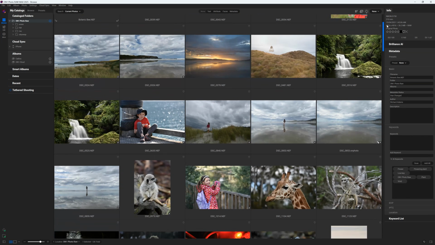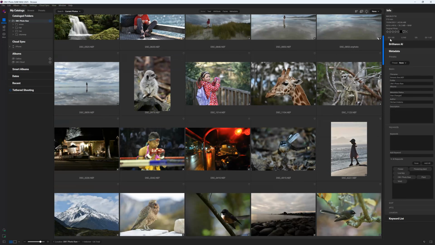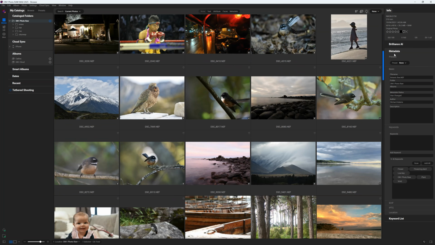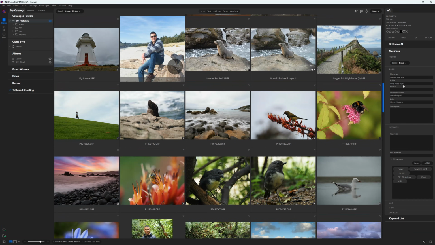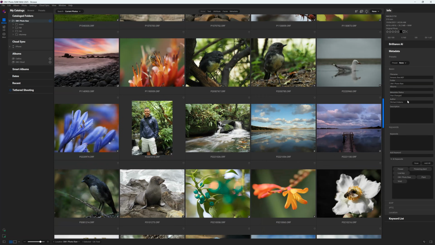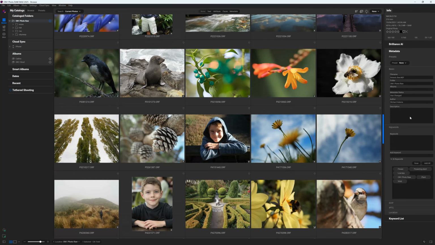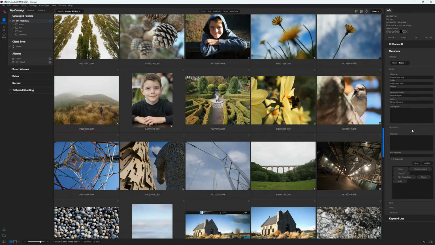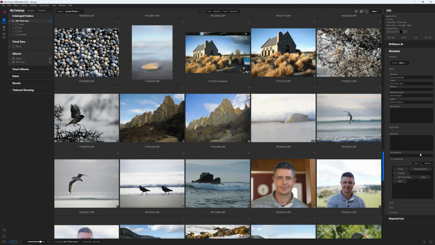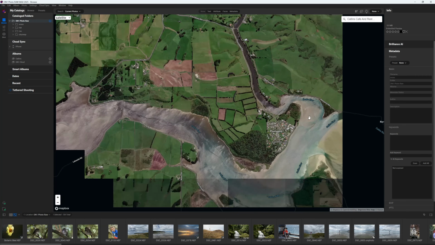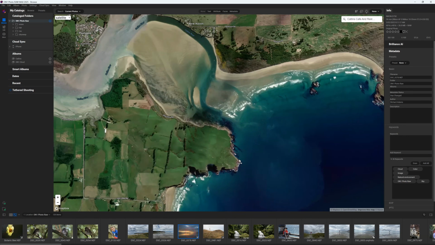Now, as you might expect, ON1 Photo Raw has all the usual photo management features. So for instance, we can assign our images to different albums. We can stamp our images with as many keywords as we like. And we can also assign a rating to our images depending on how much we like them or how much we don't. Additional features include ON1's map view. This enables you to geotag your images, thus enabling you to browse your photos by where they were taken.